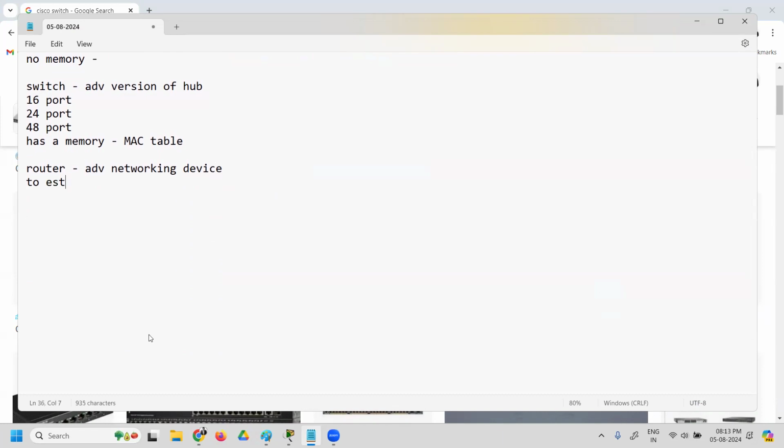So, to establish a communication with another network, you will use a router. Between networks, this router will act as an end device. What it will do in order to establish connection between another network is help you find the best path.